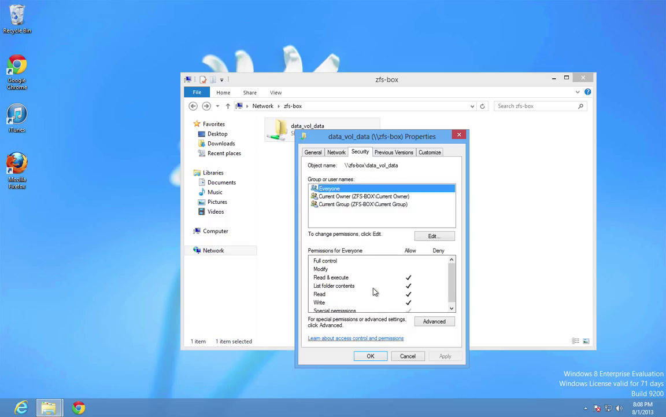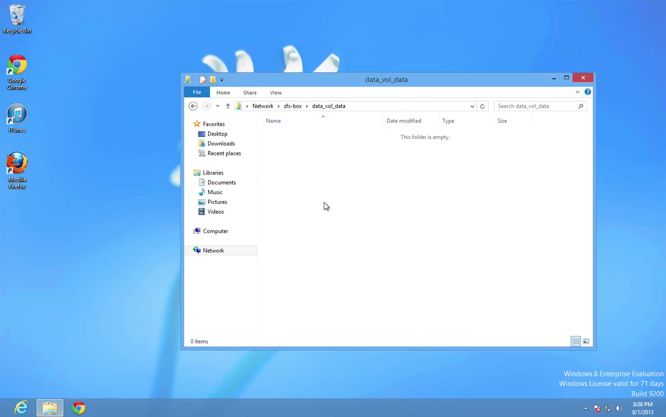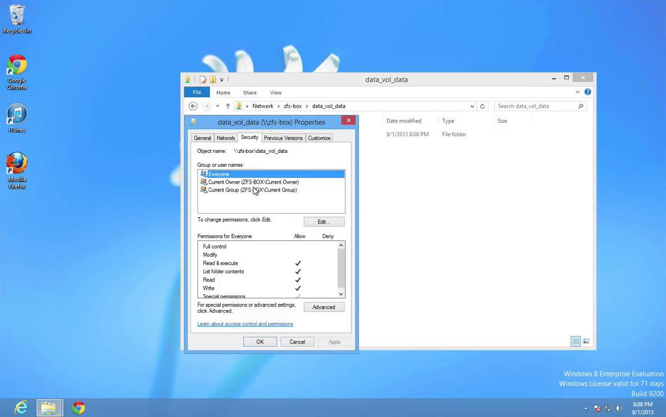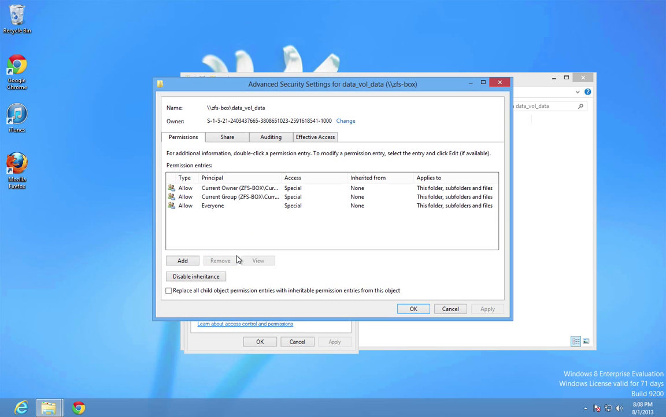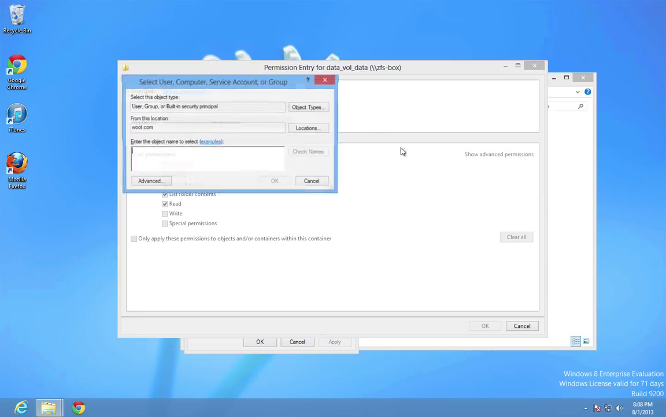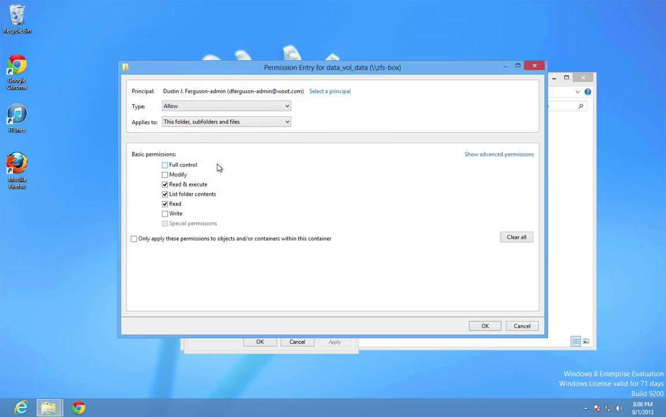And you can see that it's changed them just a little. So we should have enough permissions to create a folder in here. Properties, security, we go to advanced, we're going to add sub-principal. This is Windows 8, it's a little different than all the others, but basically we're just picking a user. And let's say D. Ferguson admin. We'll give him full control.